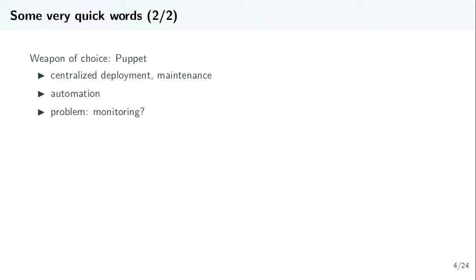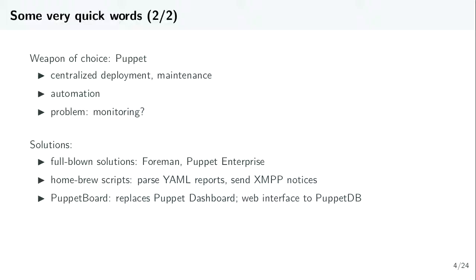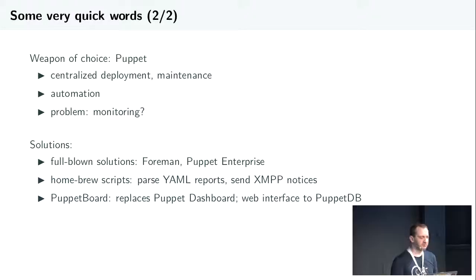But one of the tiny little issues I'm getting is, how do I monitor possible issues with the infrastructure I deployed? And there are many ways to address this problem. You can use a full-blown solution like Foreman, which can be plugged with Puppet, but comes with DHCP server, PXE server, and many other capabilities, so maybe it's a bit too much. You can switch to Puppet Enterprise, which has some web interface to look at reports and so on, but I don't want to pay some subscription just for that.